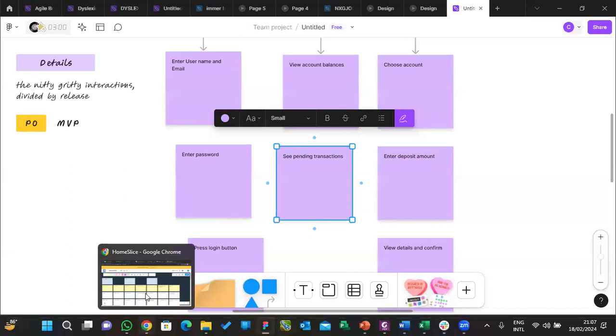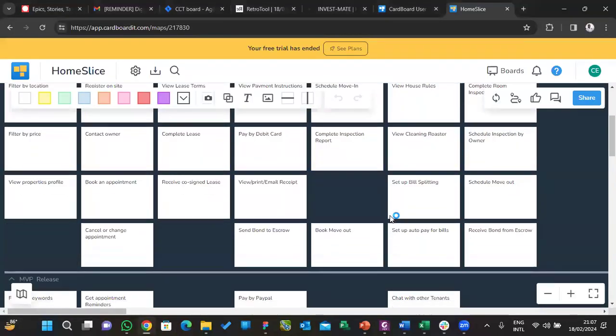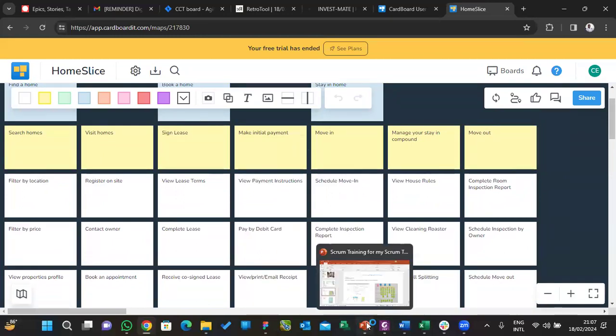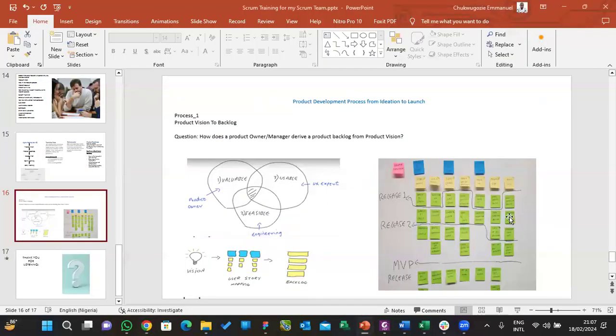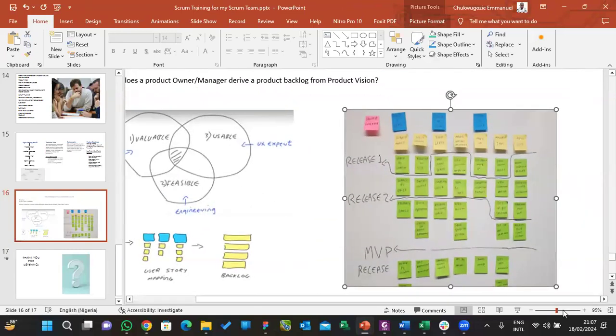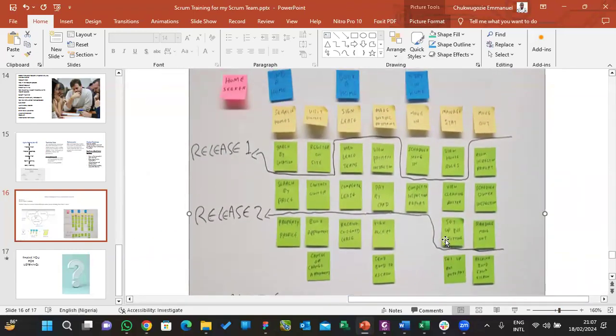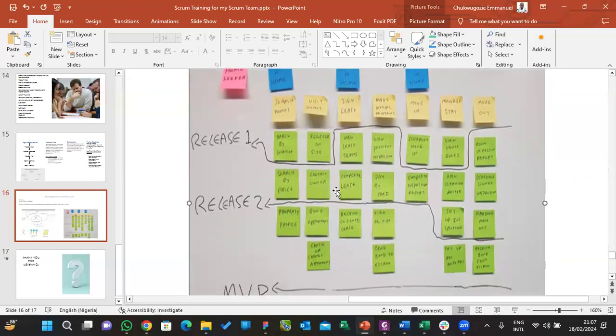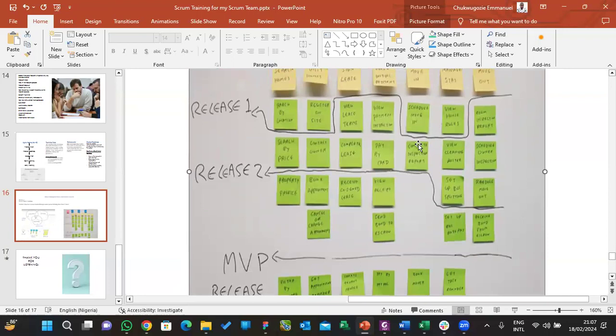like I did here, like this one. So up here is an MVP. I have a kind of board format here. If you look at this card, this is similar to something I just did here. This purple one is the home seeker, the person that is the user, right? So all these ones are the high level, then this is the epic, then all these ones are the user stories, right?